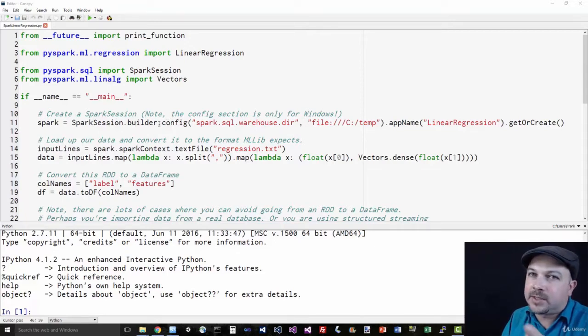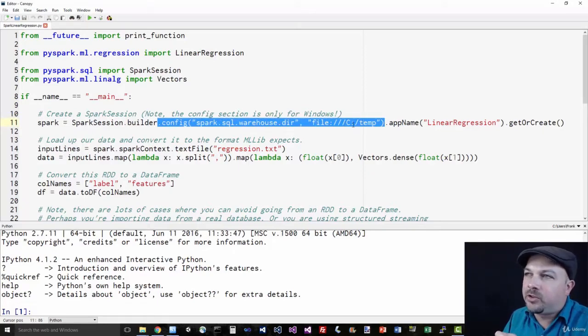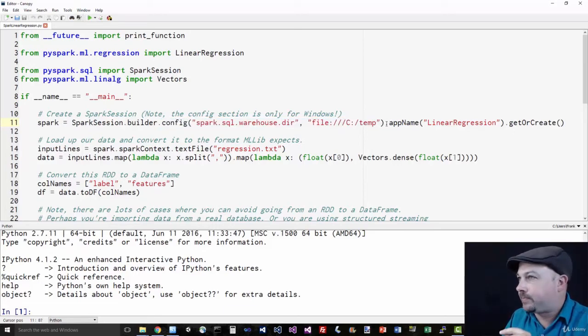Now this bit is only necessary on Windows and in Spark 2.0. It kind of works around a little bug that they have, to be honest. So if you're on Windows, make sure you have a C temp folder if you want to run this. Go create that now if you need to. If you're not on Windows, you can delete that whole bit here that I've highlighted, okay? Because it's not going to be necessary and it won't work. Give it an app name and get or create.